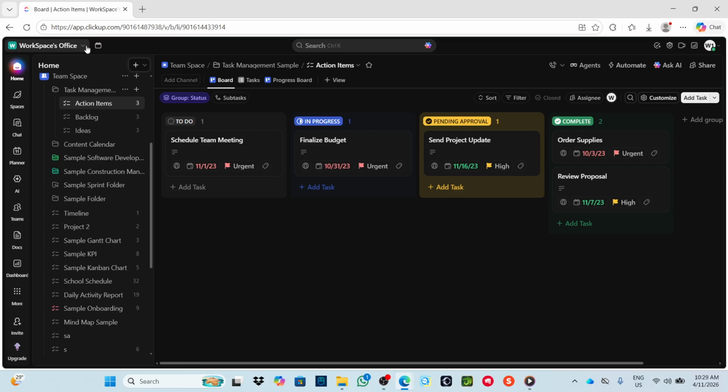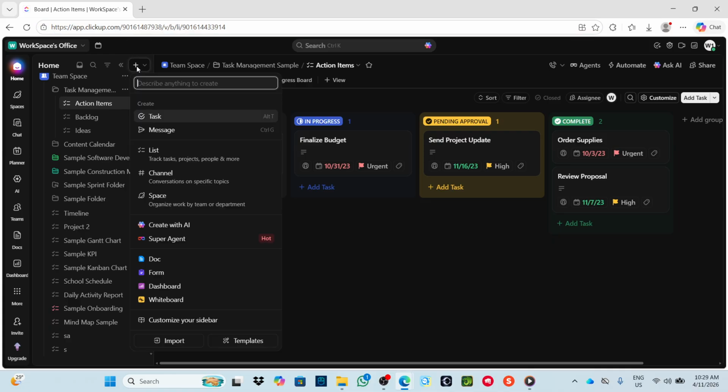First, open your web browser and go to app.clickup.com and log in to your ClickUp account. Once you're inside the main dashboard, you can go to your left panel right here, click on Create, and from here, you can create a new project for your CRM task. But I have an easier option for you. We're going to use ClickUp templates.